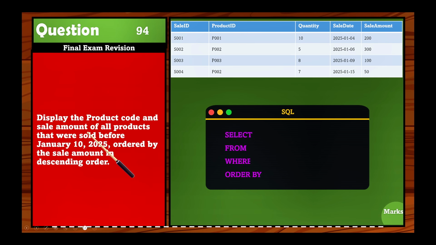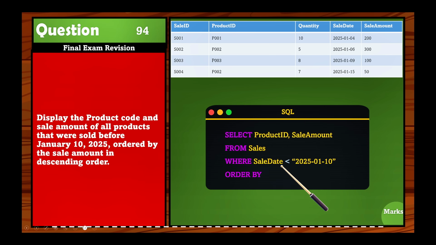Question 94. Display the product code and the sale amount of all products that were sold before January 10, 2025, ordered by the sale amount in descending order. This time we have to use the order by command. So select what? Select product ID and sale amount from table name Sales, where sale date is less than this date. Order by the sale amount, descending, DESC.